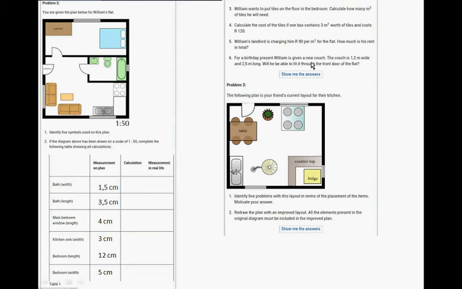For a birthday present, William is given a new couch. The couch is 1.2 meters wide and 2.5 meters long. Will it be able to fit into the front door of the flat? Oh, that's a good question.